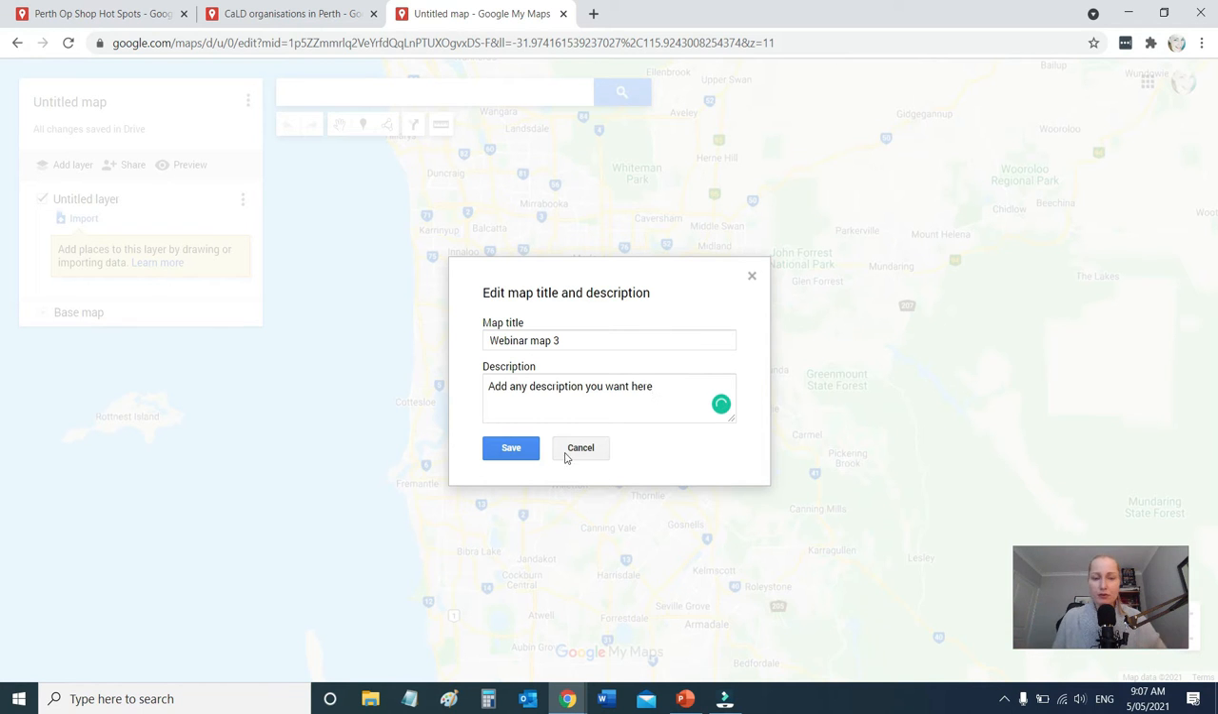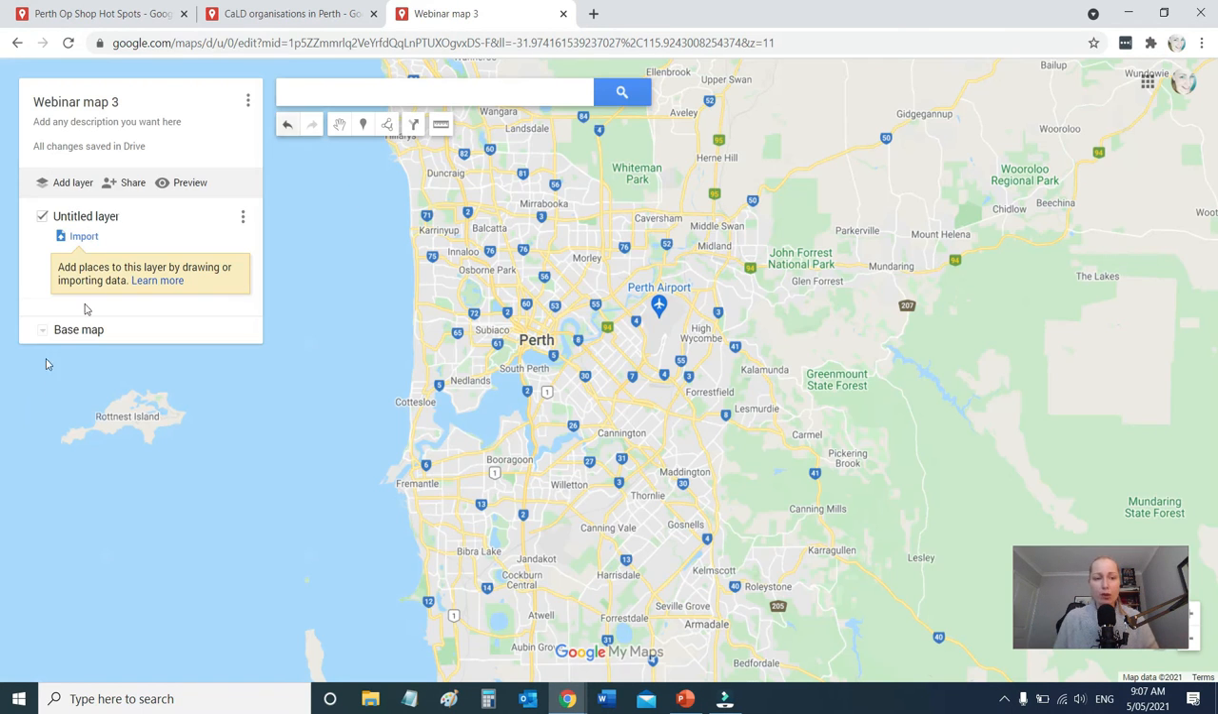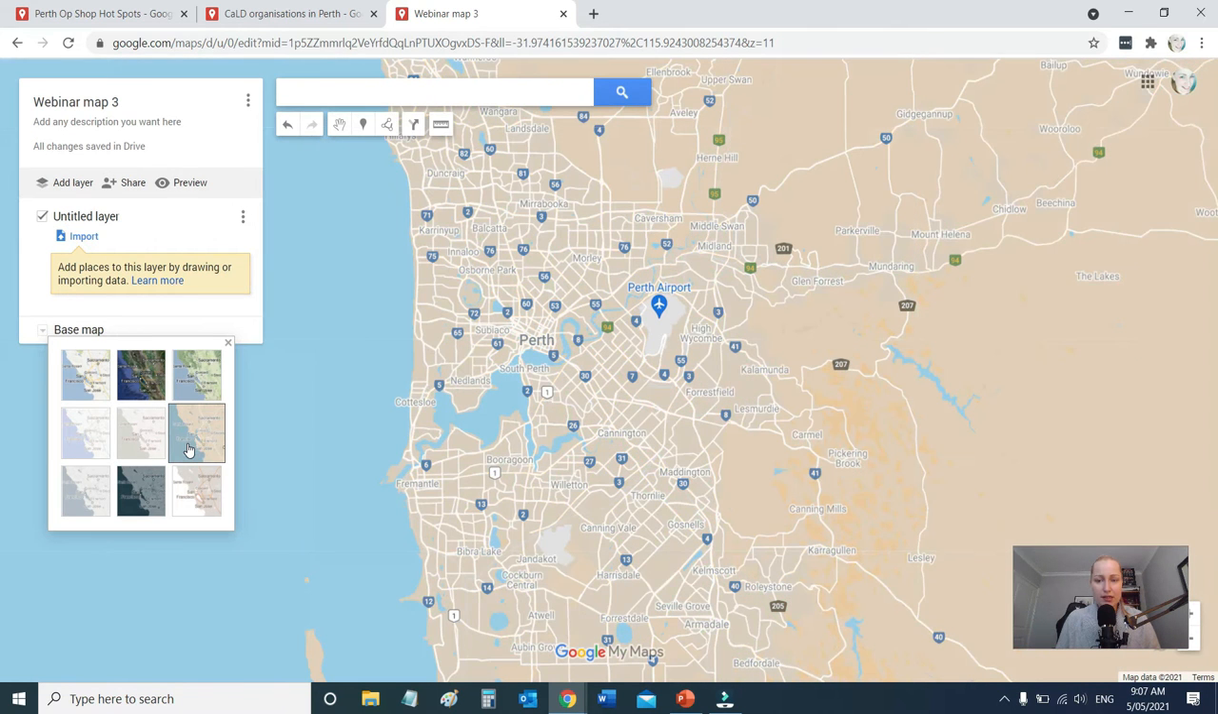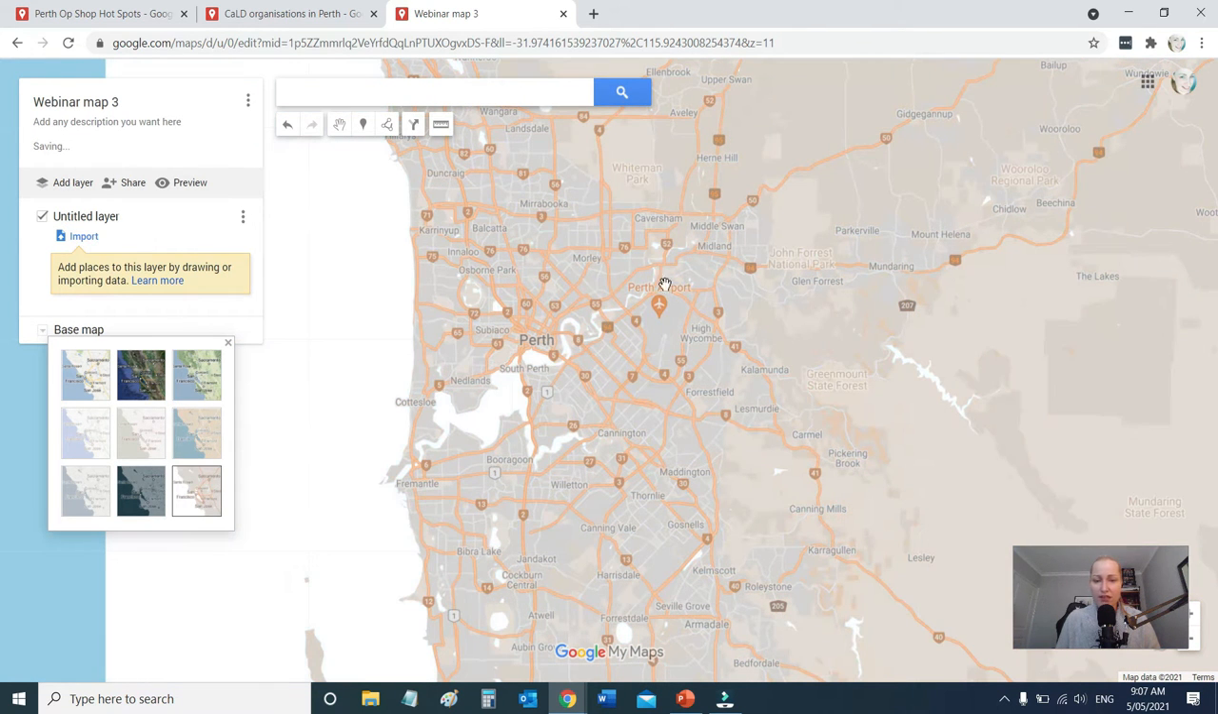Be creative. I'll leave it to your imagination. You can do whatever you want. Now, this is the base map, so you can actually change the color. So as you can see, this becomes this yellow-orange.